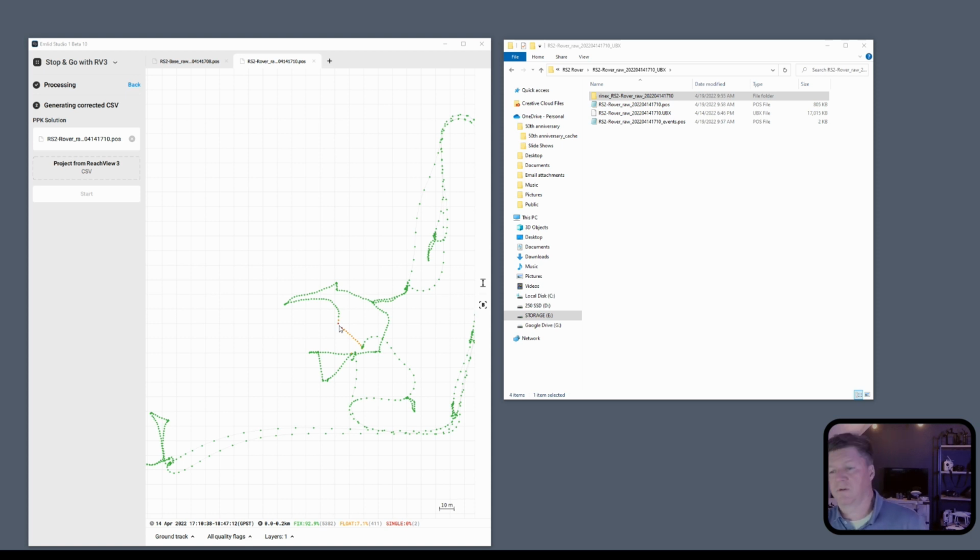Sometimes you can't help it. You're out in the field and you got to cross a tree line to get to the other side and continue. So, that's just going to happen. But I wasn't actually surveying any points. That's just showing the solution at that moment in time as I was moving.